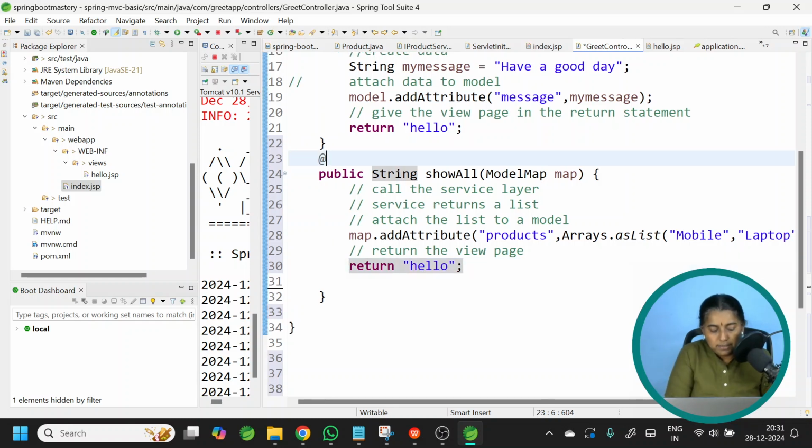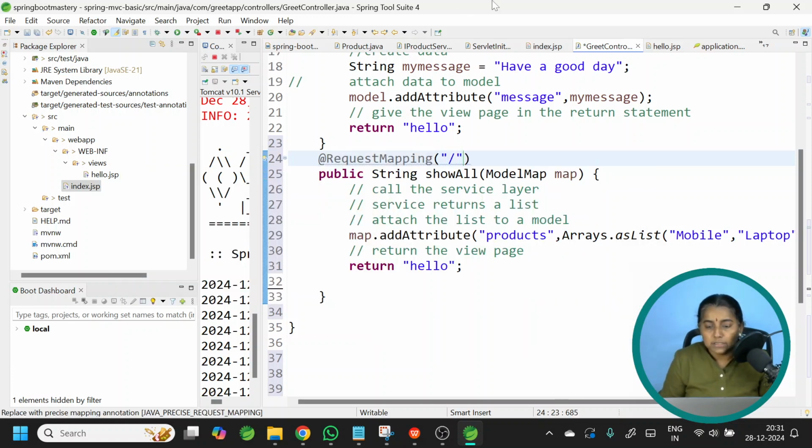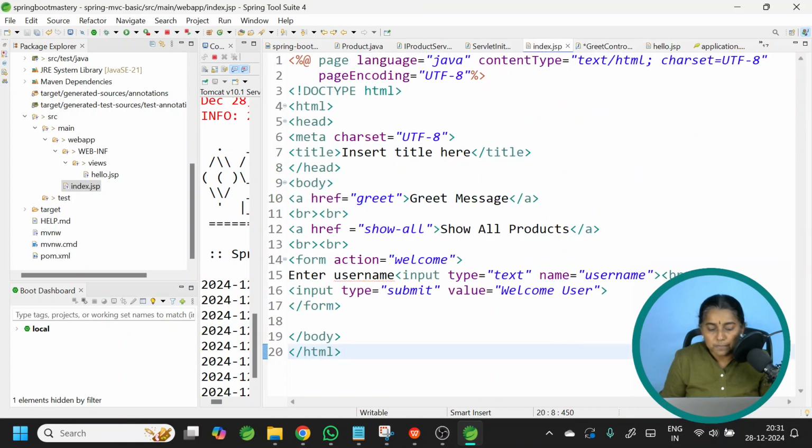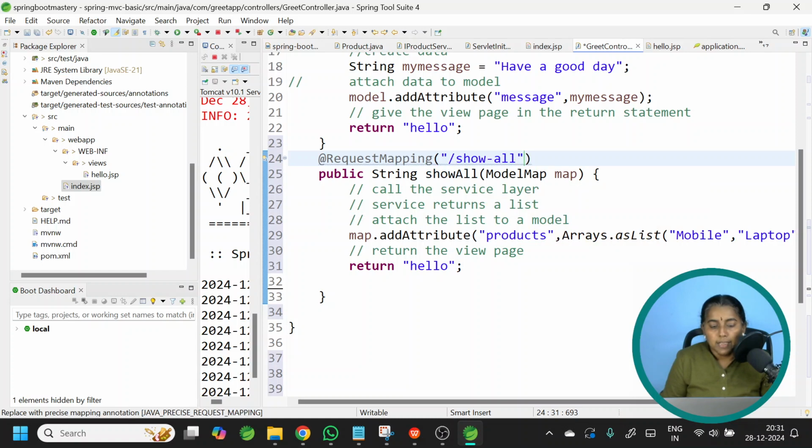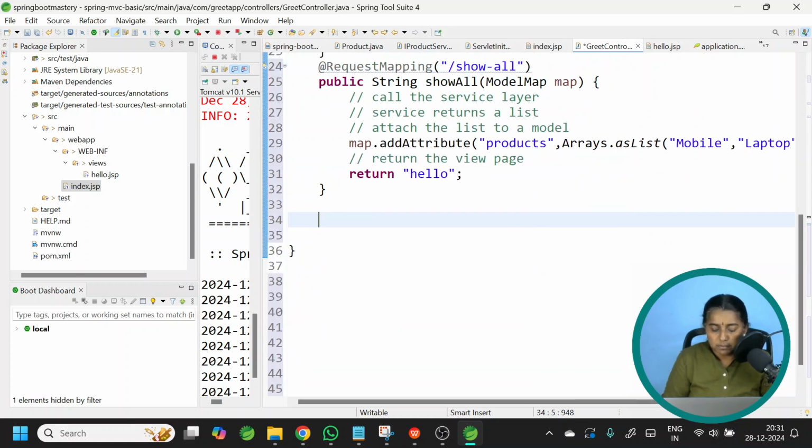And we need to map the URL at RequestMapping. Pass the URL slash, go to index.jsp, copy paste it, show all. Either you can use RequestMapping or you can use GetMapping. Both should work fine. Now we will add the third method also.